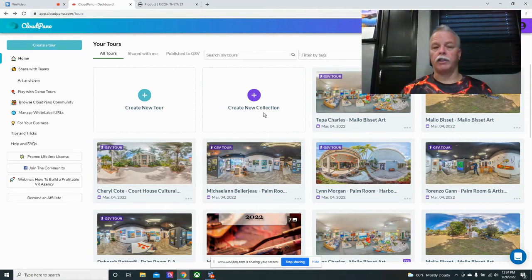You can create a collection if you have a company that has multiple businesses and they don't want all these different links. You can just create this one link and put all the ones into one area, one bag, if you want to say. So I love this feature.